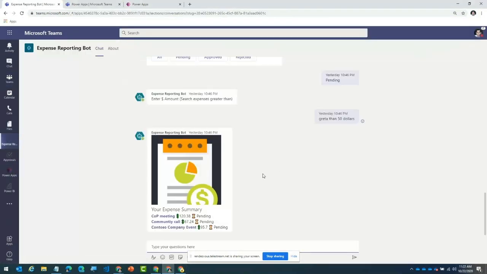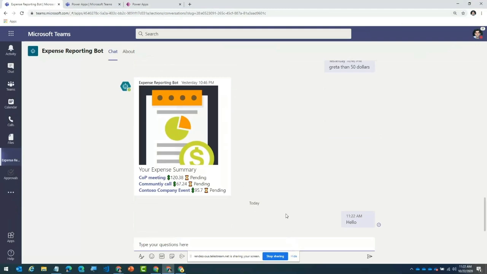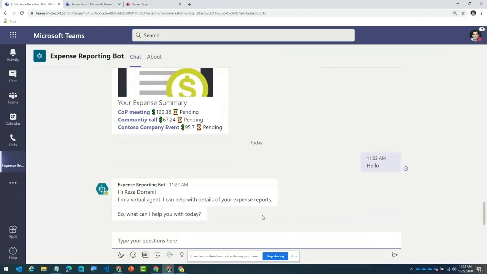And last but not the least, let's not forget, we also have Power Virtual Agents, which enables us to build these intelligent chatbots. So if I was to interact with my chatbot, let's say I say hello. So I'm going to say hello to my chatbot. My chatbot is going to be contextually aware of who the logged in user is. So it says, hi, Reza.